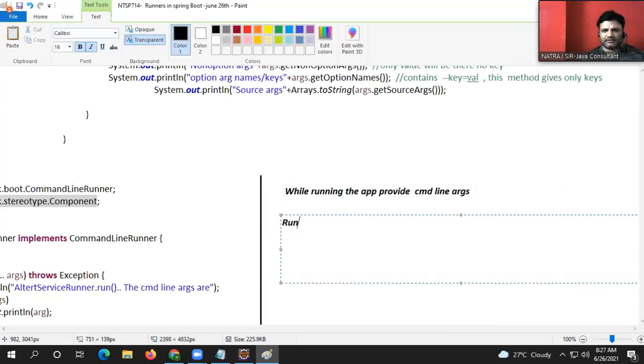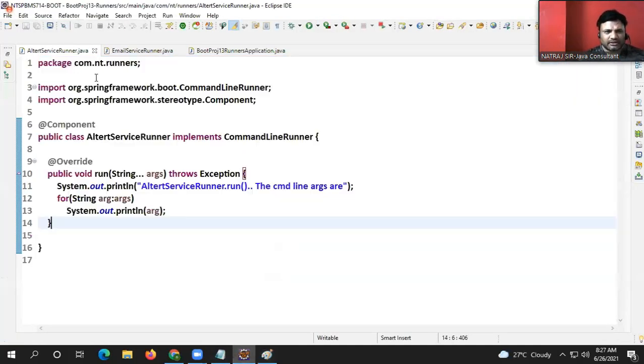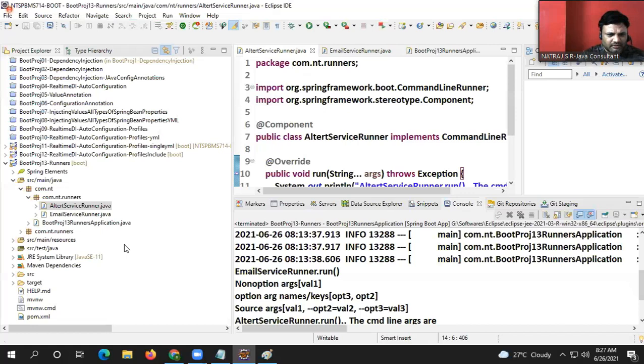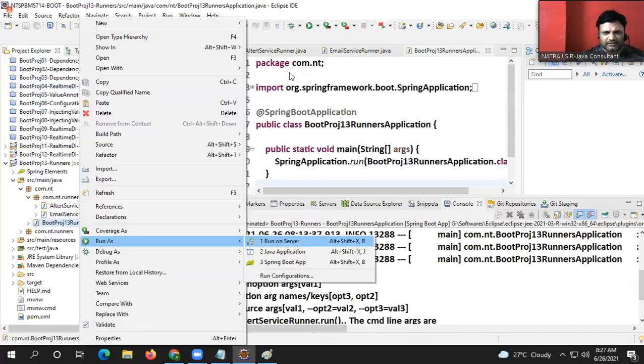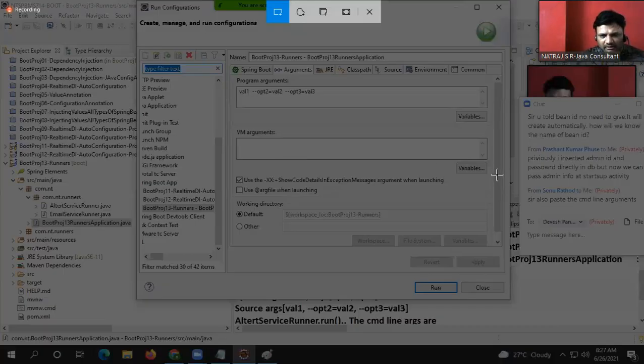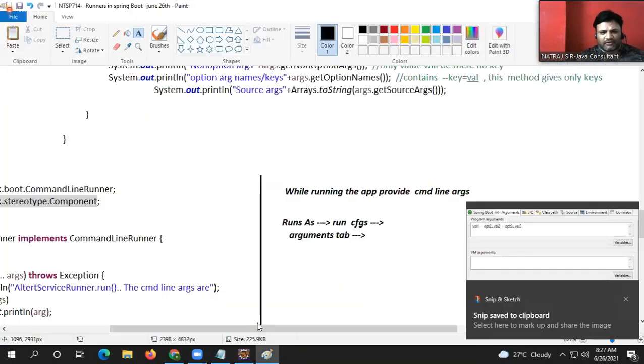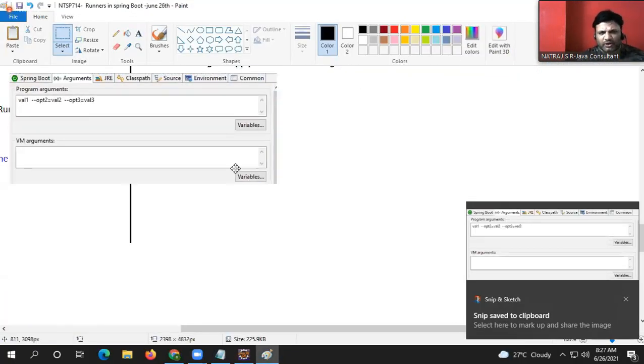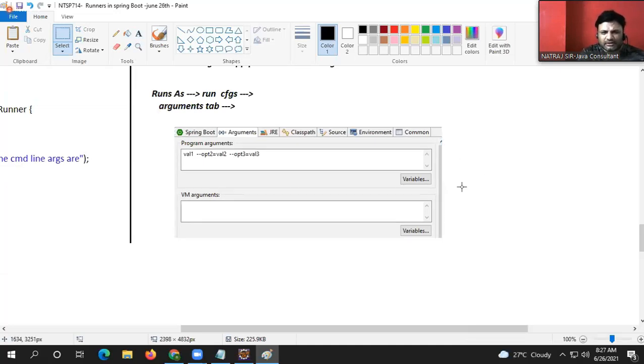Yes, guys. Run configurations, arguments tab. Here is the stuff. If someone asks you where you used a runner in your project, you have some use cases to tell, or not? Are you understanding my point?